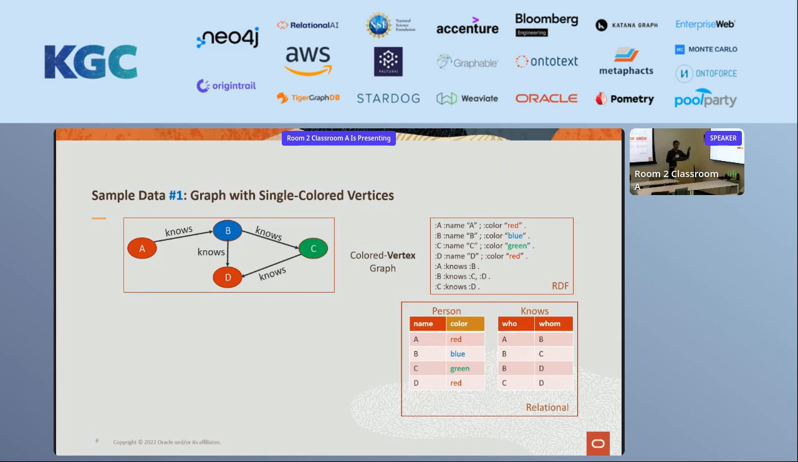So this is the colored vertex graph. That means only in this graph, only the vertices, each vertex has a color. The edges are not colored. So in this colored vertex graph, A and D are red, B and C happen to be blue and green, and there's a "knows" relationship between them, right? And you can have that represented in your relational table. It's a person table, and then there's a knows table, which is a relationship table, right? So entity and relationship, and the knows table has two foreign keys, who and whom, both go to the person's name, and you have it that way.